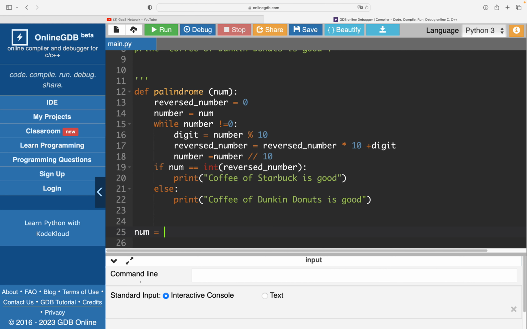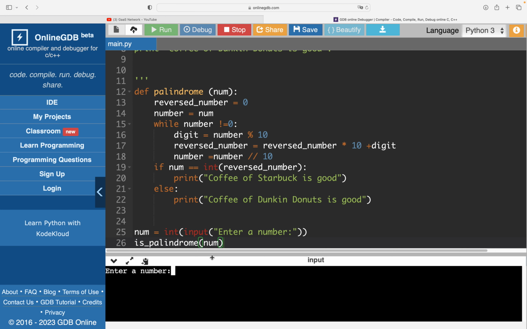Number is equal to, and because we need an integer number, because we need to do a comparison, we'll say int, and we say enter a number. All right, that's it. This has to be this way. After that, we just call the function, and that's it. All we have to do is call the function palindrome and pass this number, whatever we add there, and we run this.